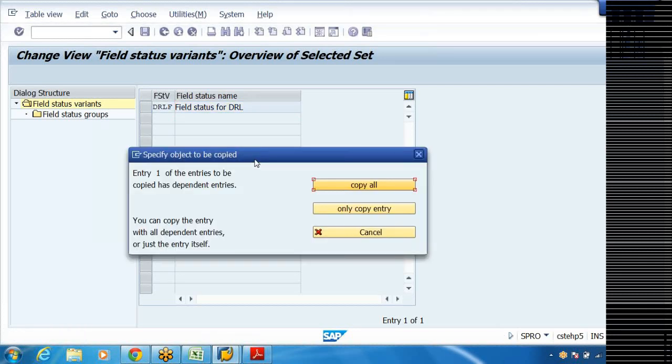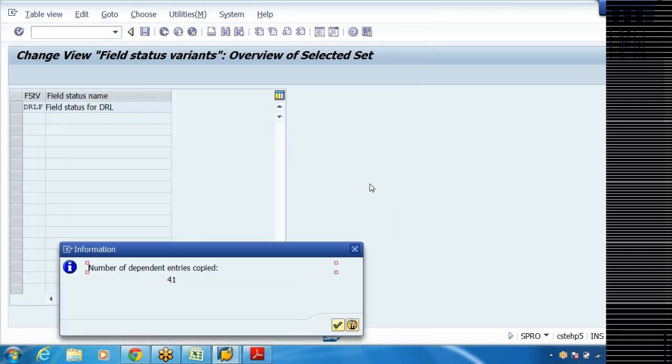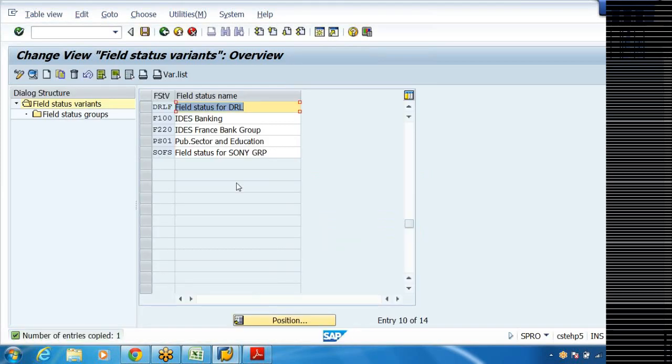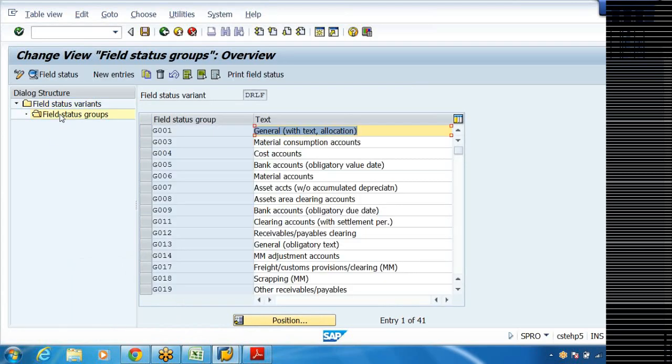Everything step by step configuration is available in the notes which I have sent to you. Okay. Click on copy all, means all 41 groups I want the system to copy. So 41 groups are copied. So DRLF has been created here. Now select this, double click on field status groups. So all the groups are here in the DRLF.